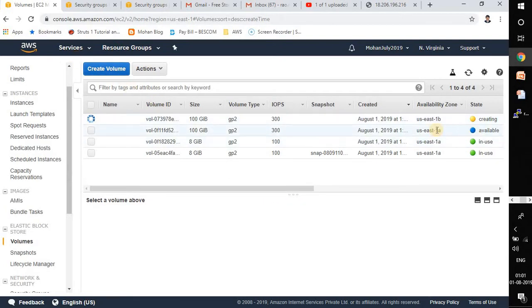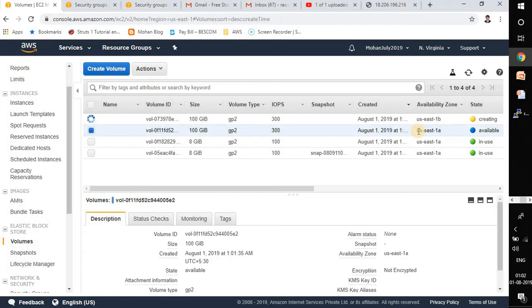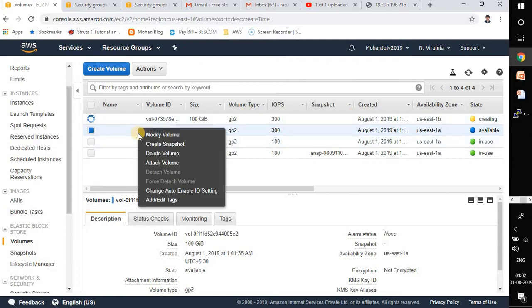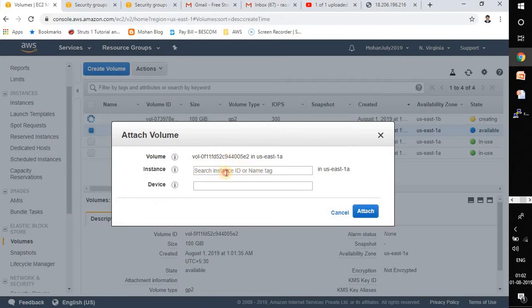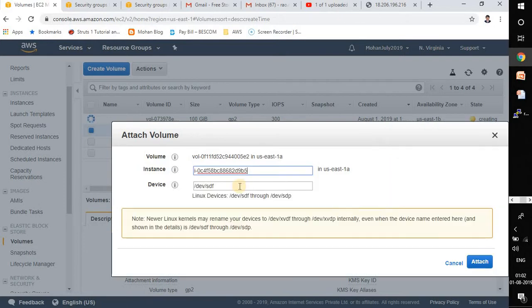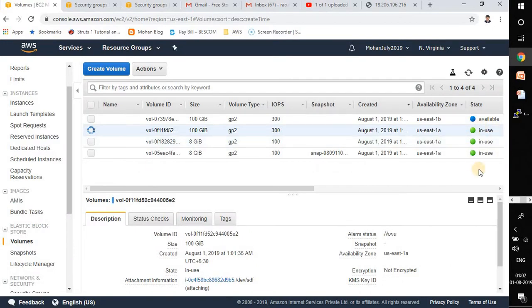Guys, see this? The first volume is created in availability zone 1A, and my EC2 instance is running in the same zone. If I go here, right click and attach the volume, you can attach it, or otherwise select this volume, go to actions and attach volume. This way also you can attach it. Go here, search it. This is the instance which we are talking about. Select it and attach the volume. Now this volume is also in use, which means this volume is already attached to your EC2 instance.